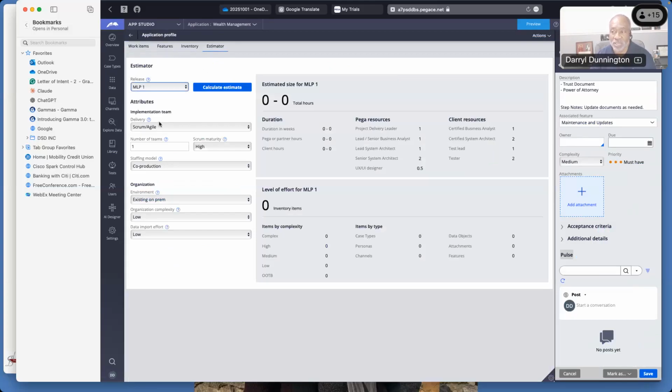I'm going to use Scrum and Agile as my delivery methodology. Indicate the number of people that I have on my team. What's their skill level or maturity level of Scrum, working in Scrum? The environment, of course, is on-prem, meaning that our servers are located physically there. If it's not on-prem, then it's up in the cloud. It's in the Pega cloud. It's in the cloud. The duration. How long is it going to take? How many resources do we need?